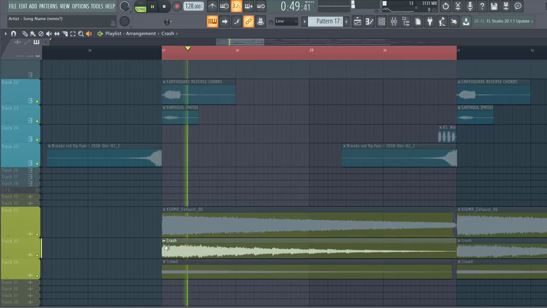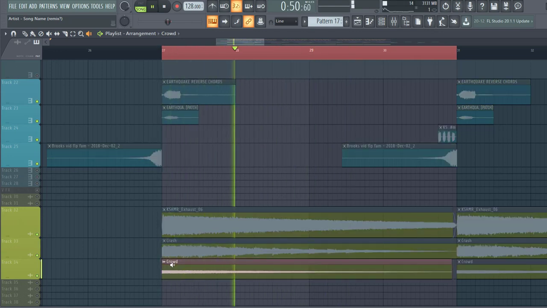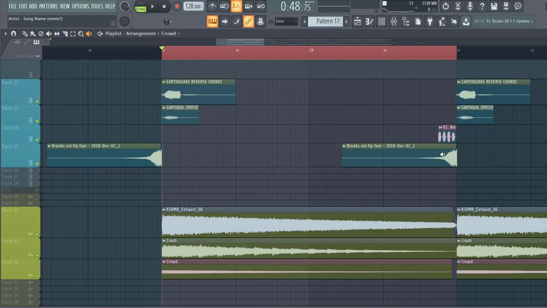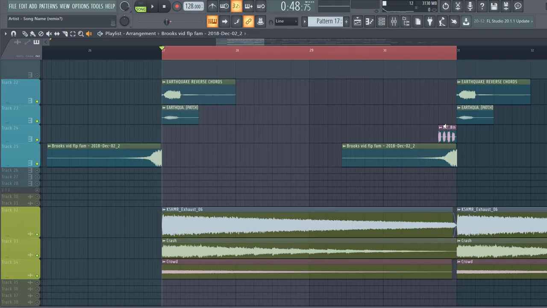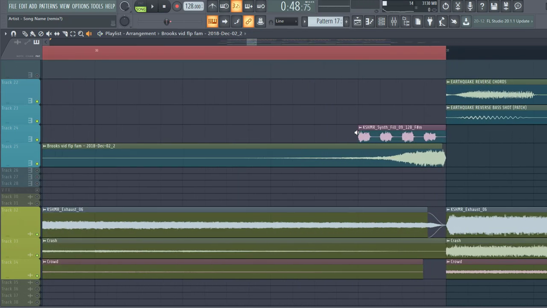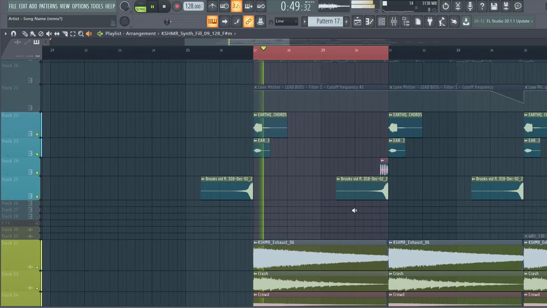Then this crash, it's just to fill it up. And this crowd effect, to fill it up even more. Then we got this reverse synth, and this synth fill from Kashmir. Something like this. And all together, this sounds good. And that's already it for the effects.